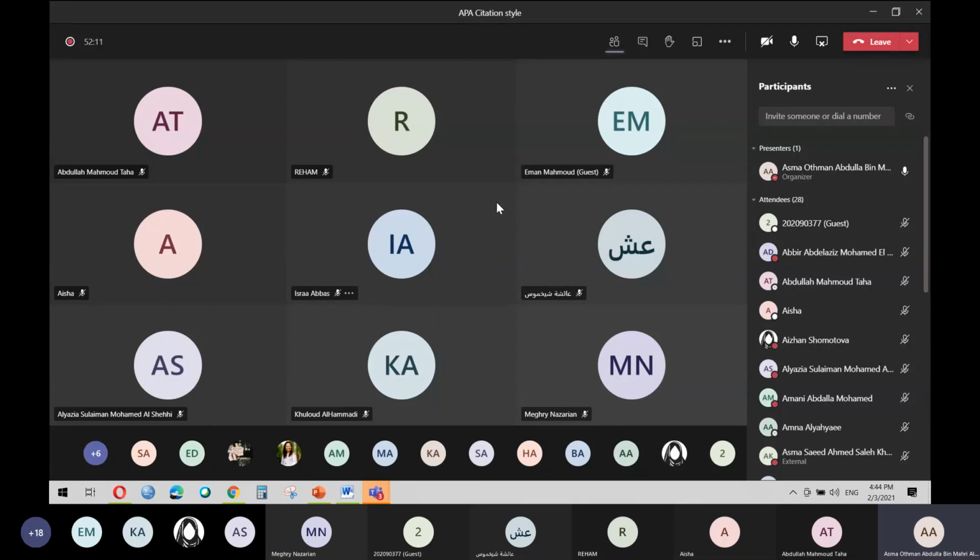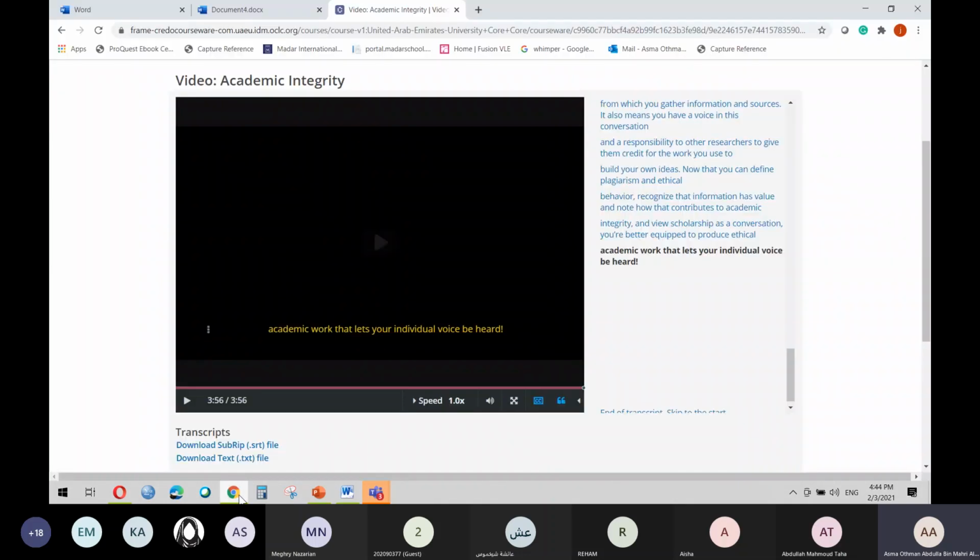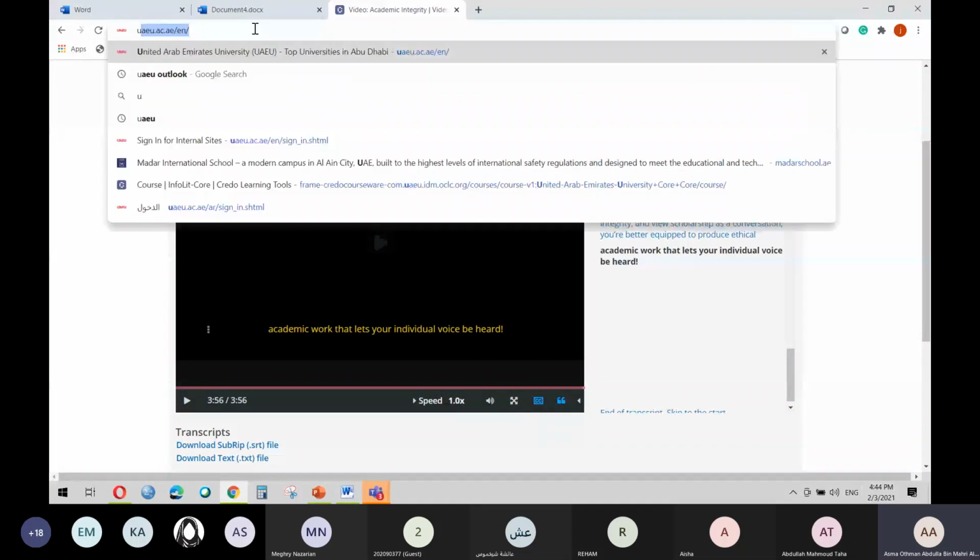Any one of us who has access to Blackboard can go to Blackboard, choose organization, then choose the library. Directly it will take you to Credo. I will use this way. This is the Credo, but I will show you how to enter Credo.